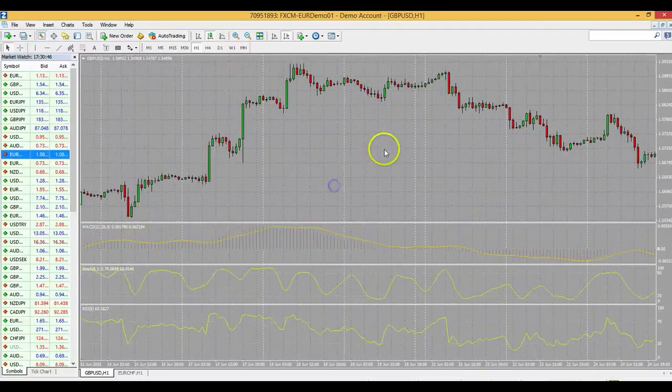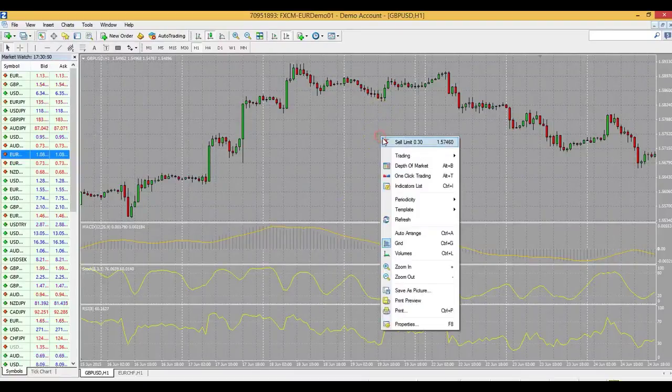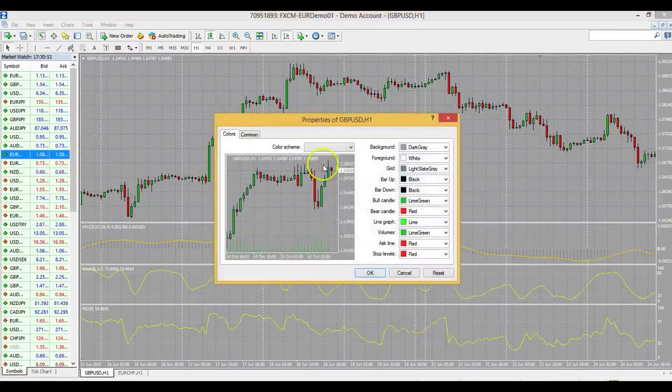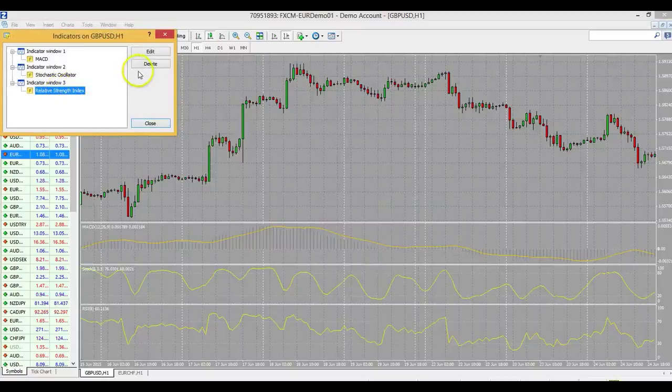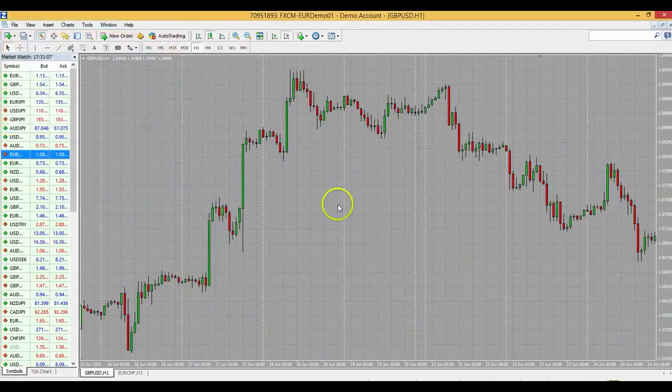Don't you agree? Now, if you have all these indicators, all you have to do is right click on the chart again, and go to indicators list. Relative strength index, delete, stochastic, delete, MACD, delete. Now you can keep these, but I'm just showing you how to have a nice clean chart.